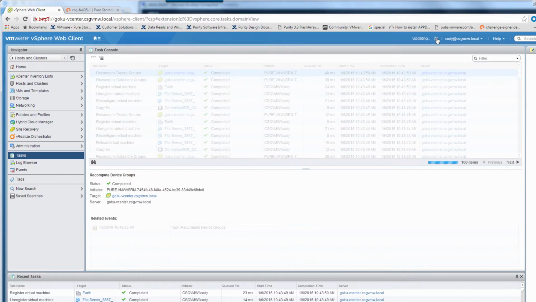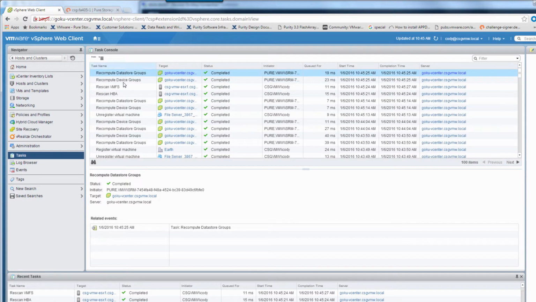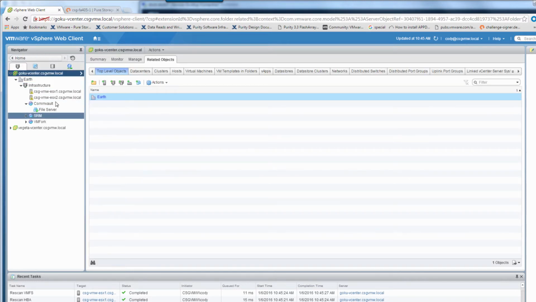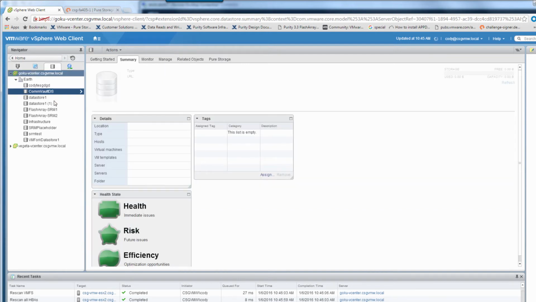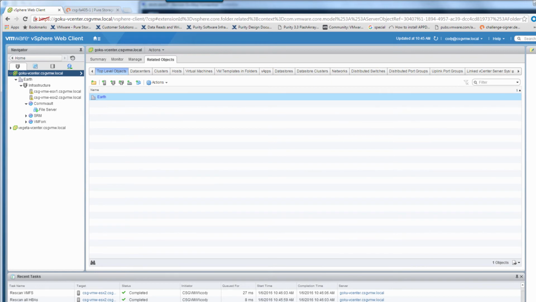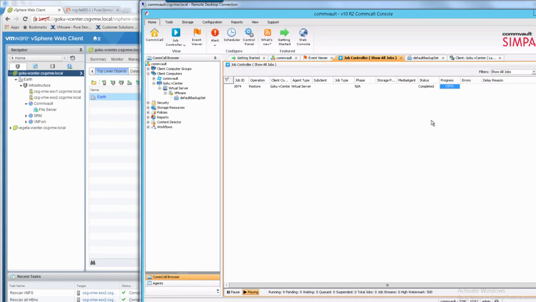If we jump back into the VMware interface, we can see that the ESX servers have been rescanned, and that means that the volume has been removed, deleted and detached from the servers. And if we take a look at our data store listing, that backup data store is now gone. So it's been reverted to the way it was prior to this restore process, except the file is now back. If we look at Commvault Simpana, the job is complete.